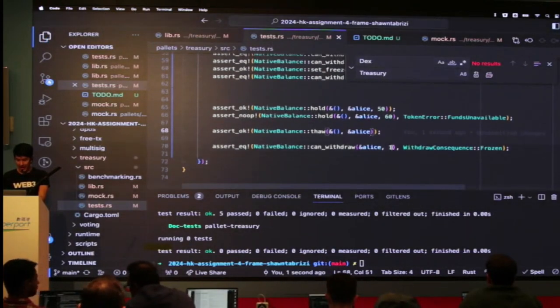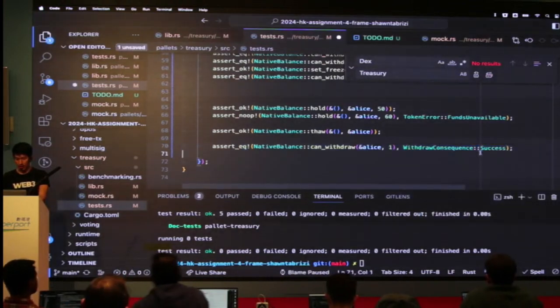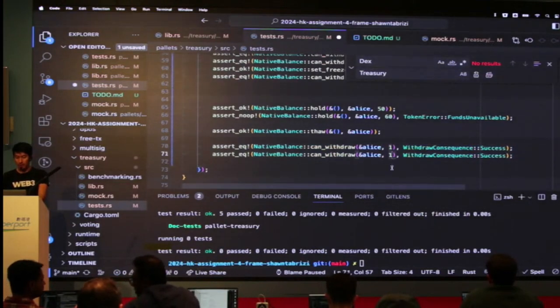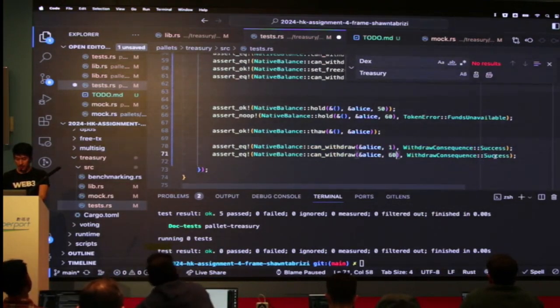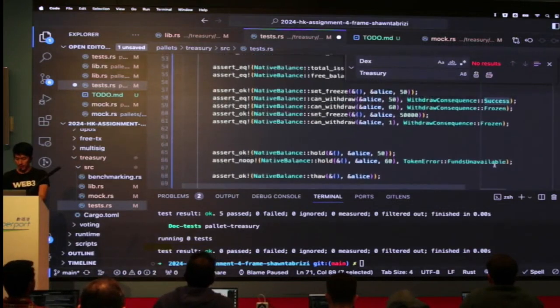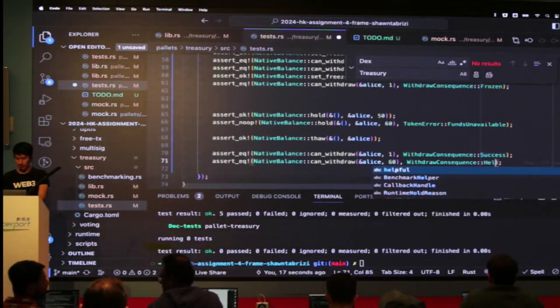And then I can check can withdraw 1 should be success. And I can check that can withdraw of 60 will be, I guess, held. I don't know, we'll see.